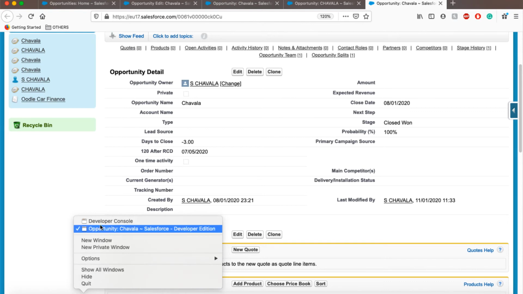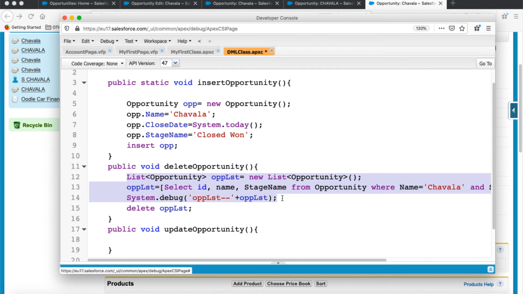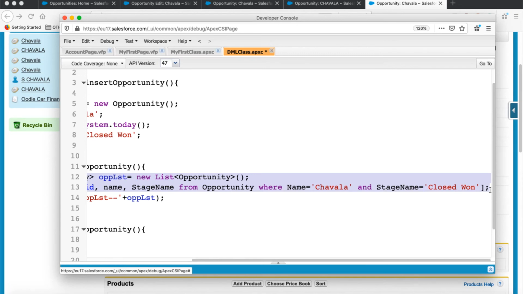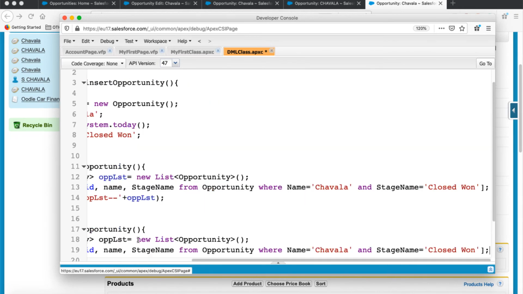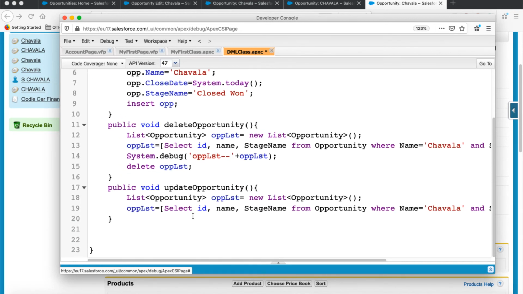Go back to the developer console. Let me copy this up to here. Copy, paste in this method, the update opportunity method. I have four records named Chavala. Those four records are going to be fetched through the SOQL query, and that's going to be stored into the OPP list variable, right? Now one by one I have to read all these four records and update the description field to test. For updating those, we need to write a small code.